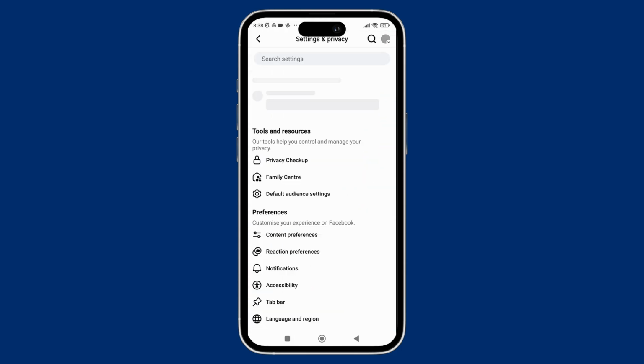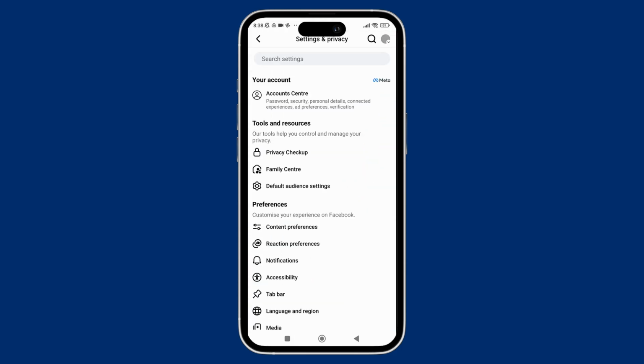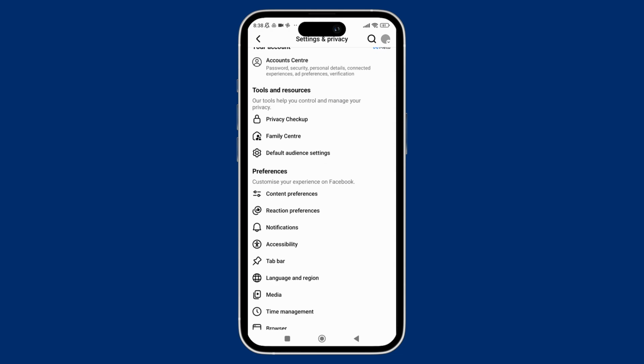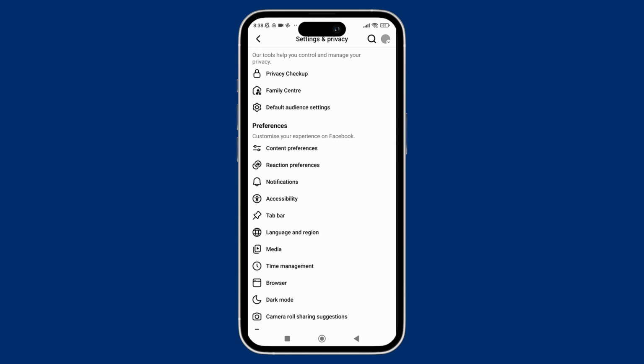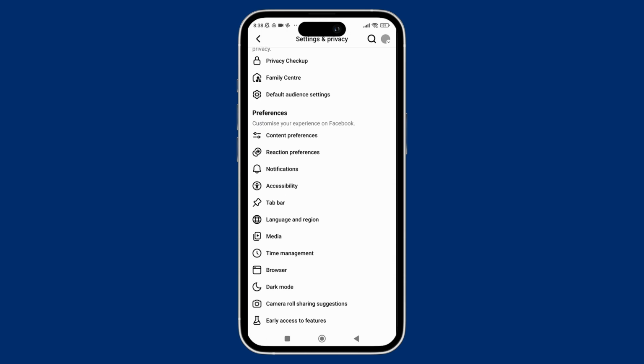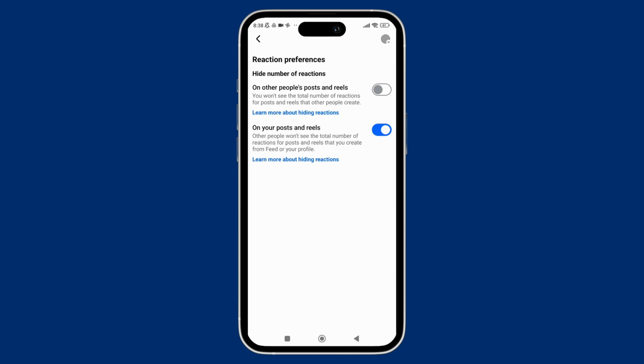And now here, once you are inside the settings, simply scroll down until you find the Preferences section. And now here, in the Preferences section, you can just tap on Reaction Preferences. And now here, you will see two important options.